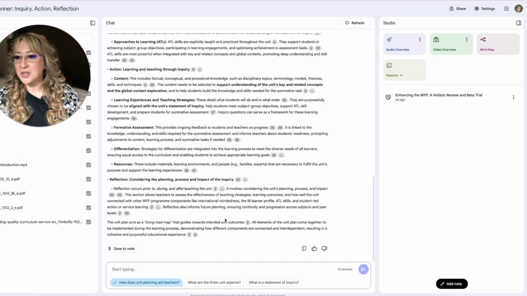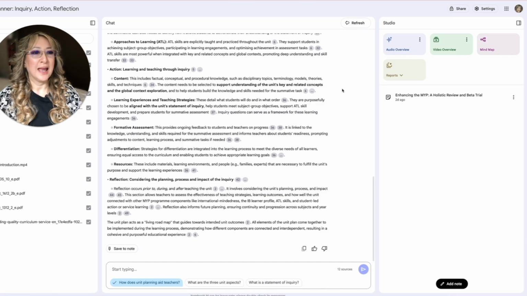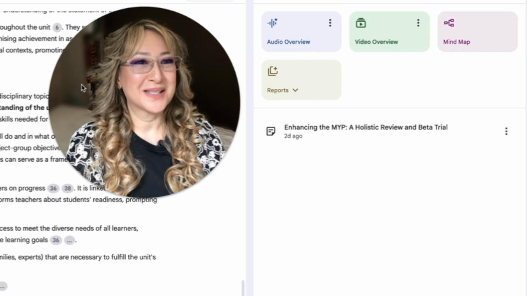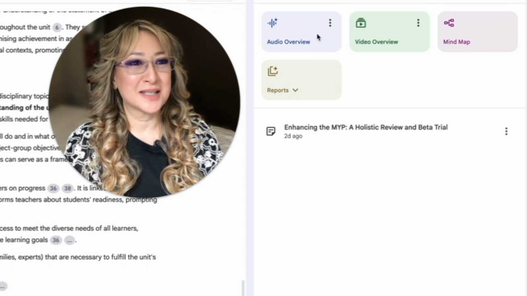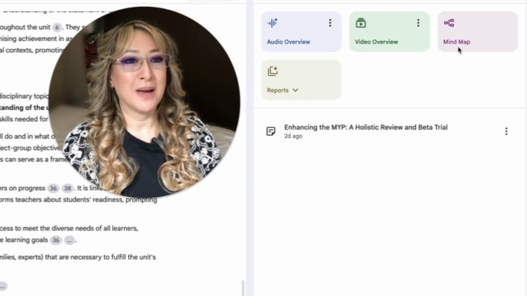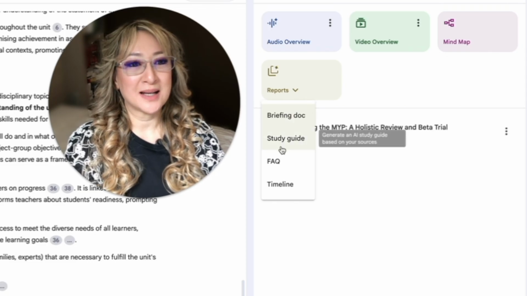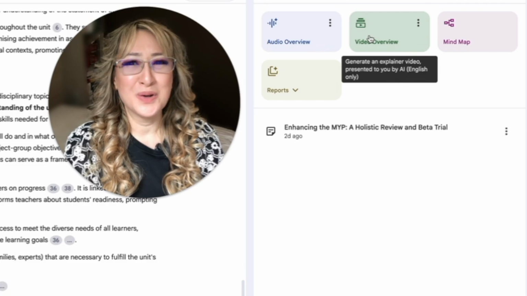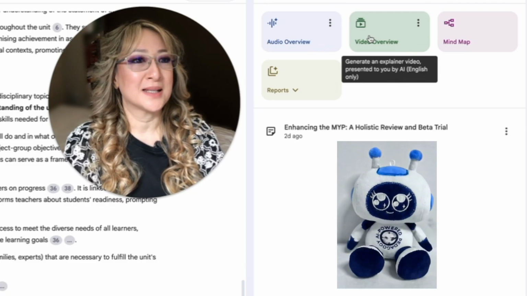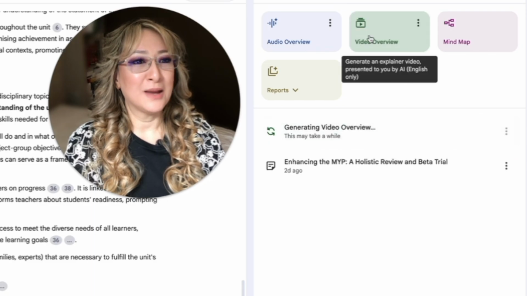Okay, now I actually want to know more about unit planning in terms of the current situation. And as you can see, let me move myself over. We already had the audio overview before, which was creating podcasts in different languages. We had the mind map before. We had the reports. So there was a briefing document, study guide, FAQs, and timeline. But here is the new video explainer. So it's in English only at the moment. So let me press on that and just see what happens.